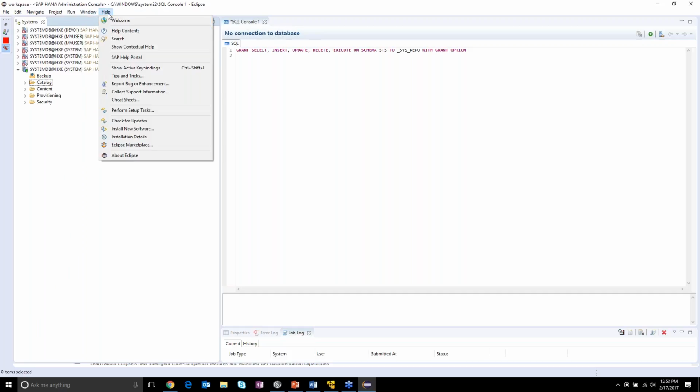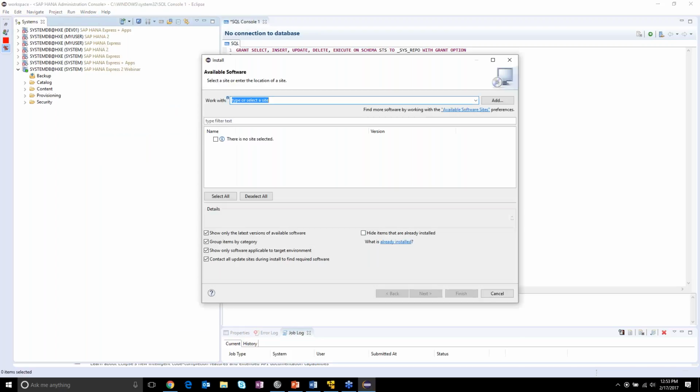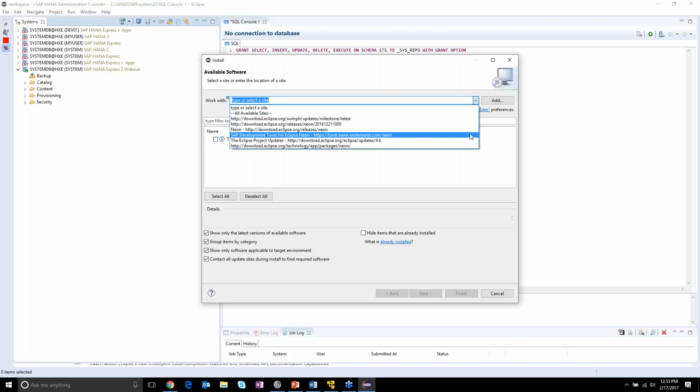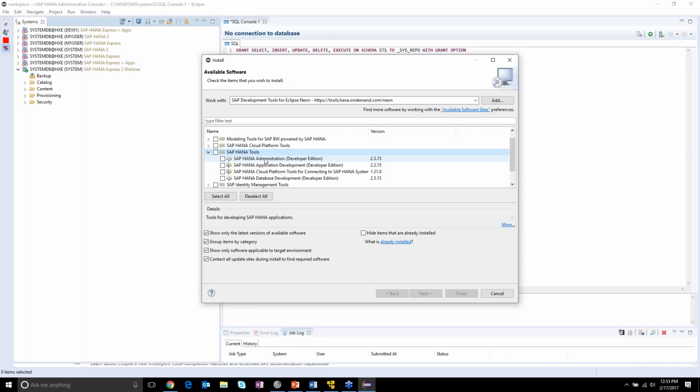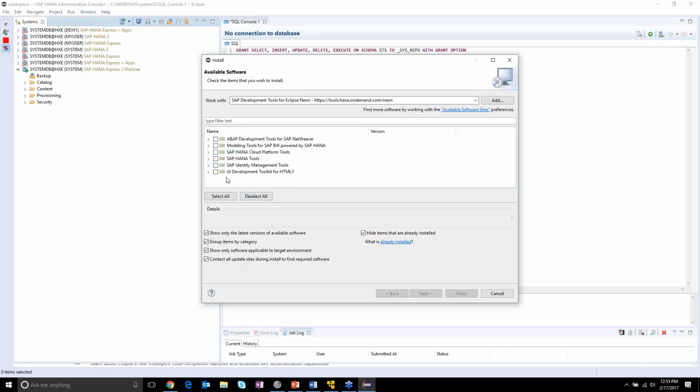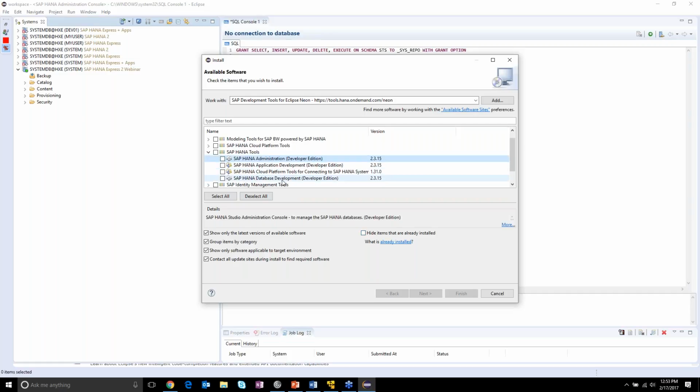To install it, it's Help, Install New Software. Throw in the link that's in the Word document. And again, the two that we're concerned with would be, show the ones that we already have. We need the application development and, let's see, I'm hiding the ones. But yeah, this is what we need actually. Administration and database development.